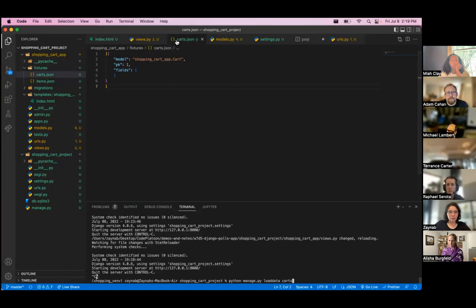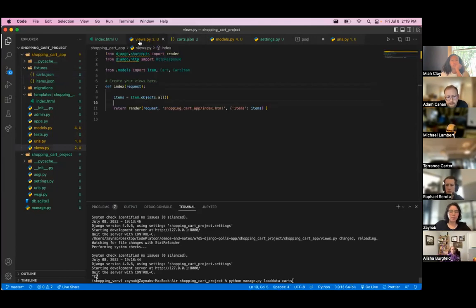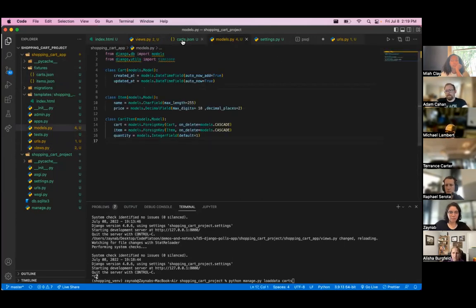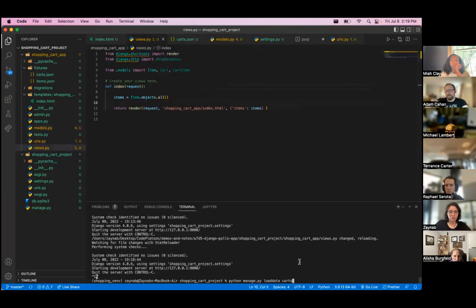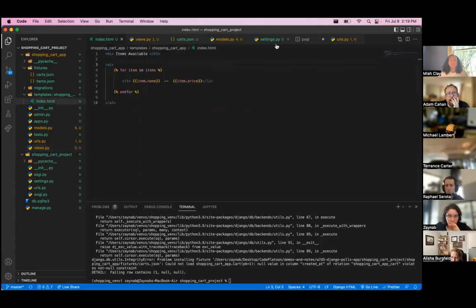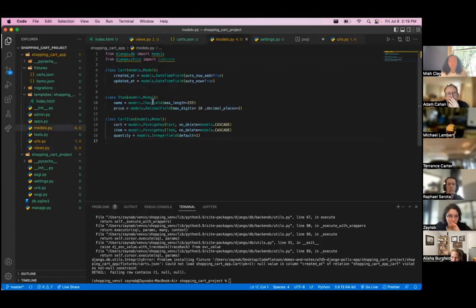Okay, so I created a carts.json file, and I just added one cart. I didn't pass in anything since the updated at and created at should be already taken care of. Okay, so let's just load the data. Failing row constraints. Let's see, null value. Yeah, I was wondering about this. We might have to create that in the fixture.